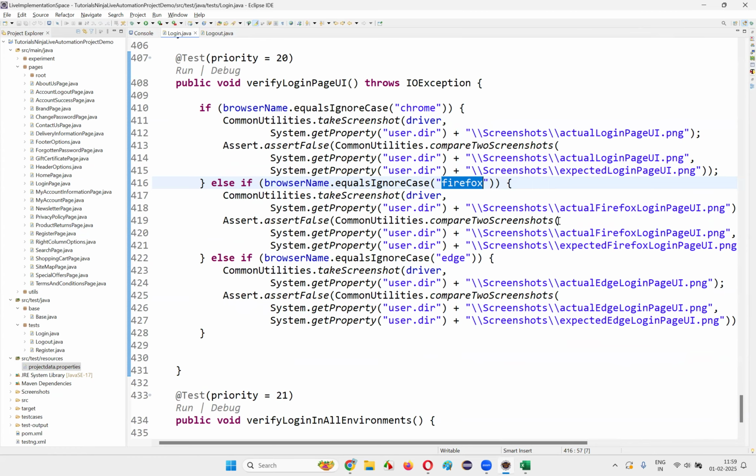Now in case of the Firefox browser, here again, expected Firefox logout options.